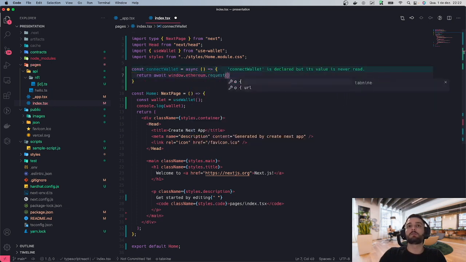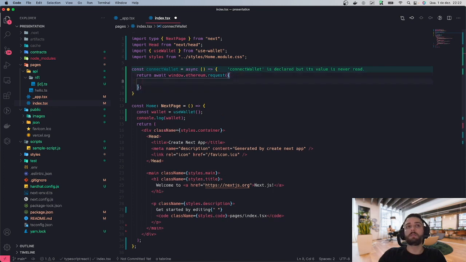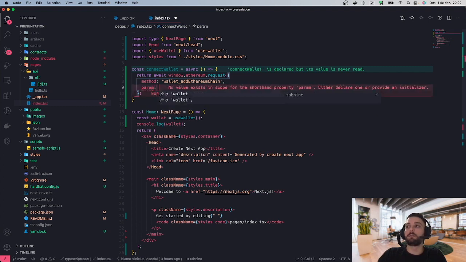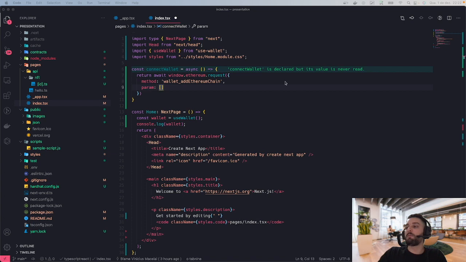Request. So we're going to request something to the window. In this case, it's a method wallet add Ethereum chain. What we're doing here is calling a method that will add this chain if it's not there, or will just connect it. In this case, we have to pass also the params here. The params I'm going to copy, but they are the parameters from the chain we're using.